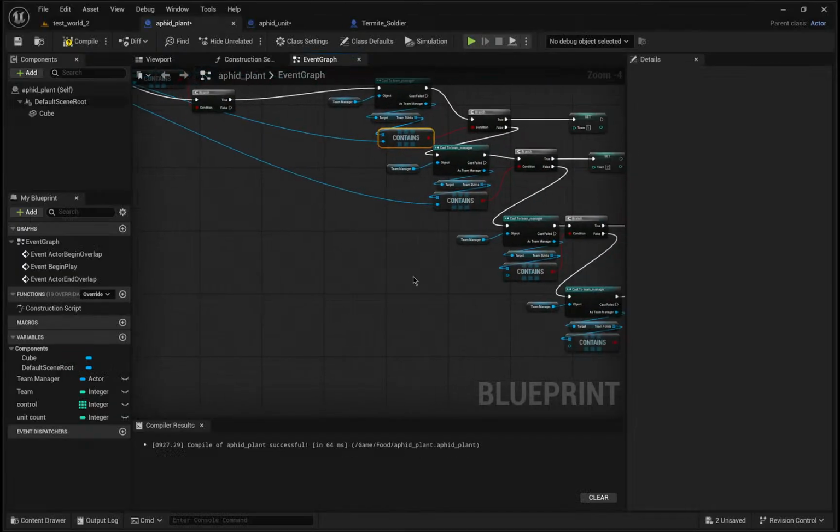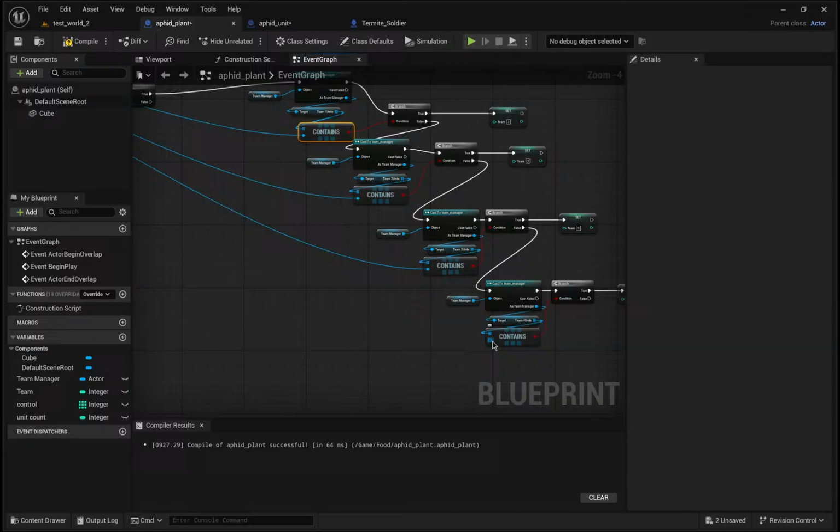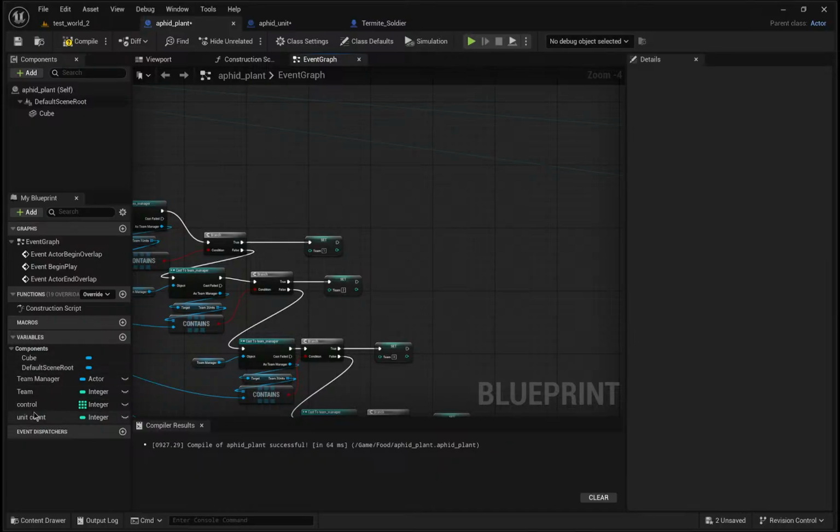I don't know how to do this, if I'm being completely honest. I'm not very good at coding. So this might not work exactly the way I want it to.